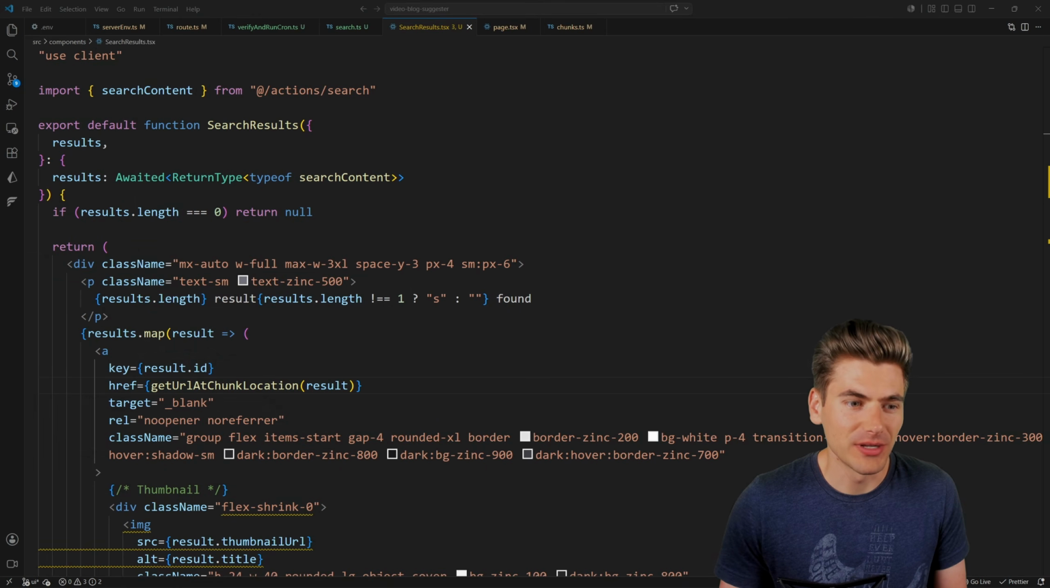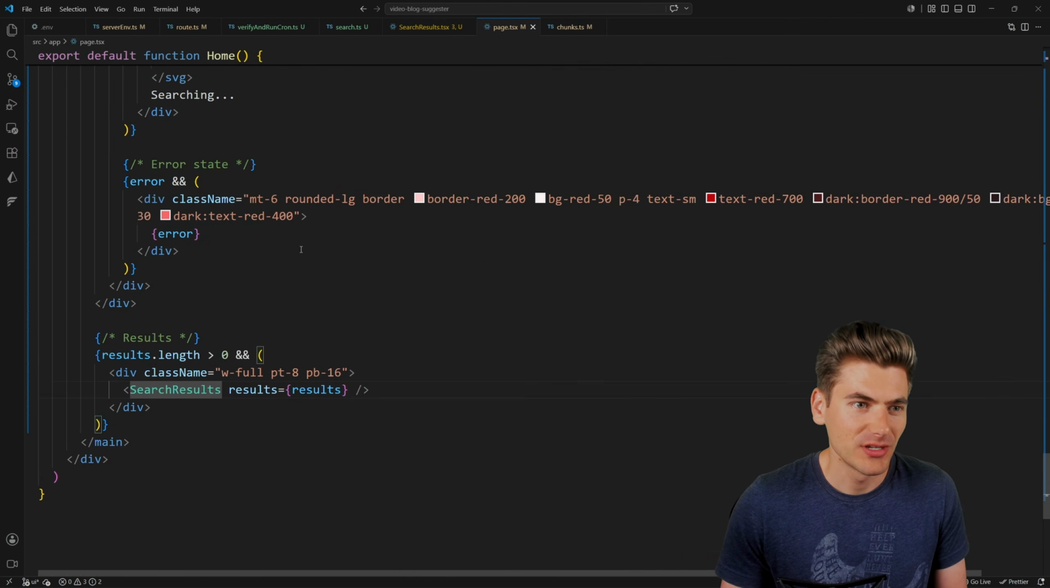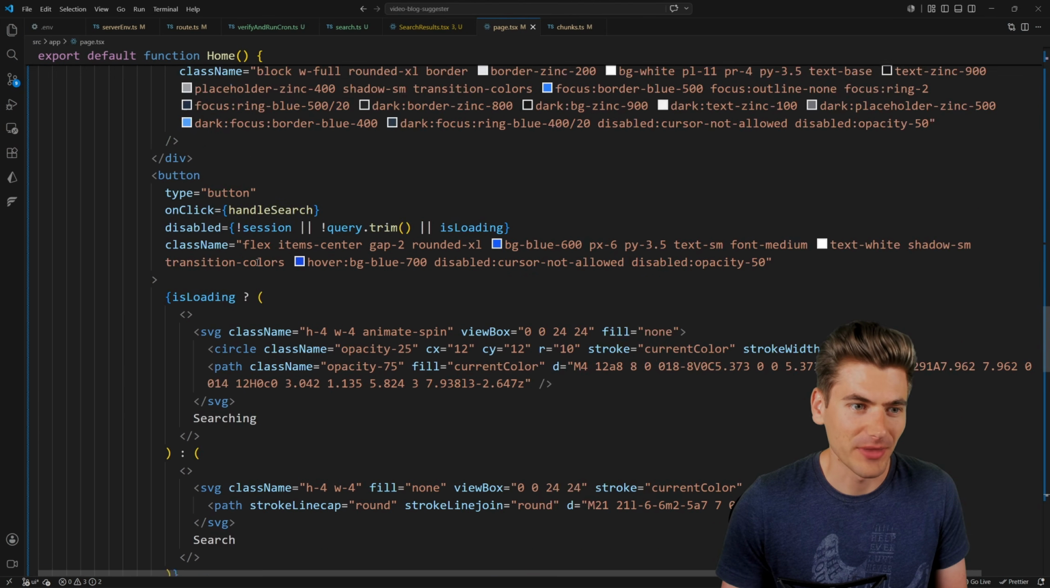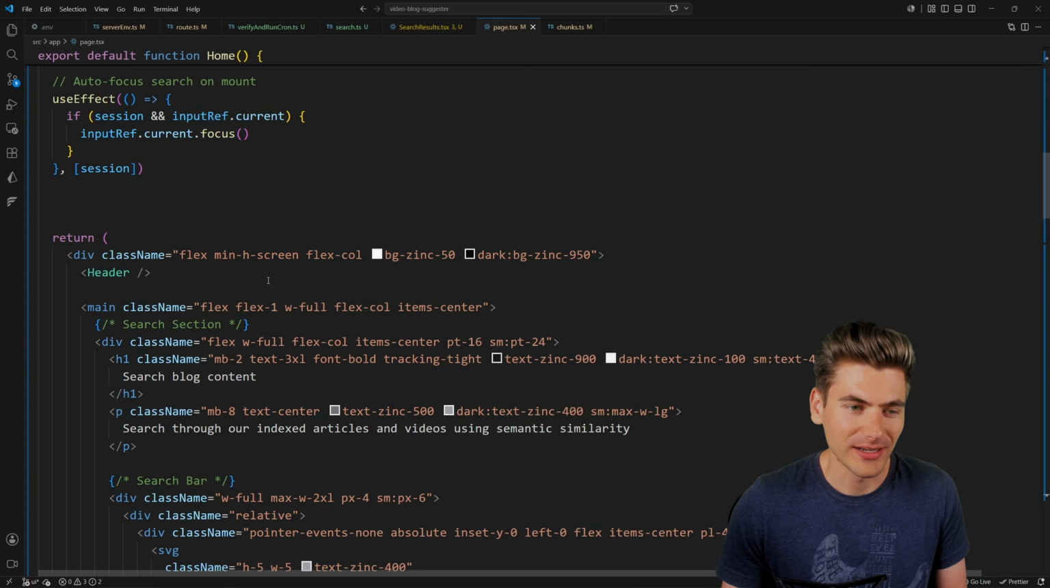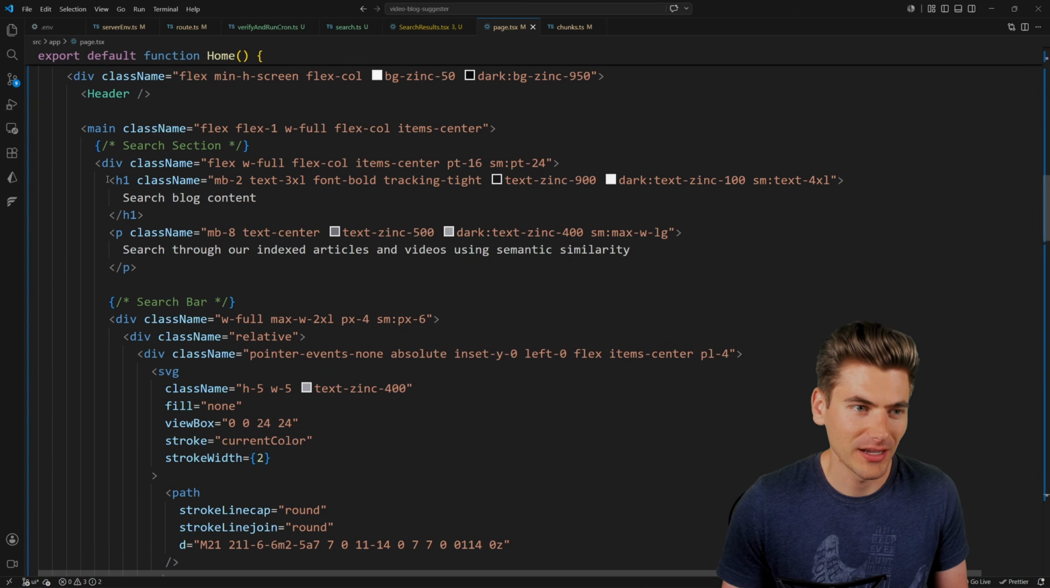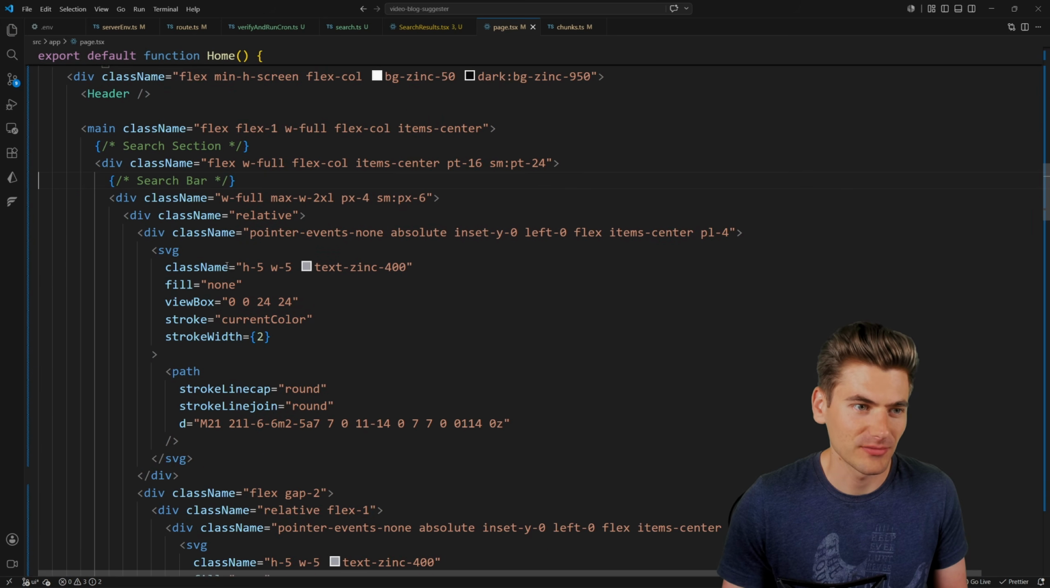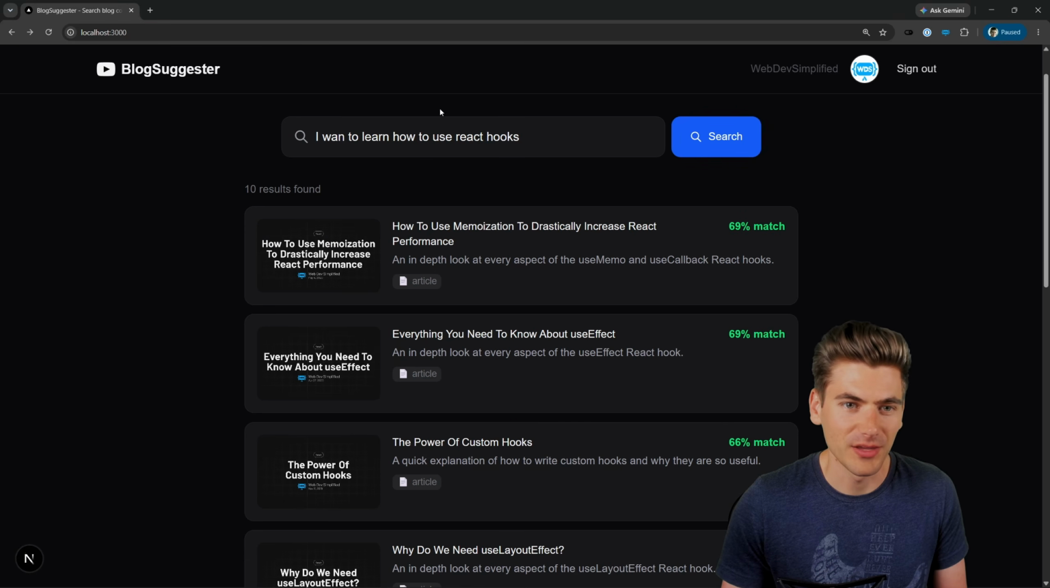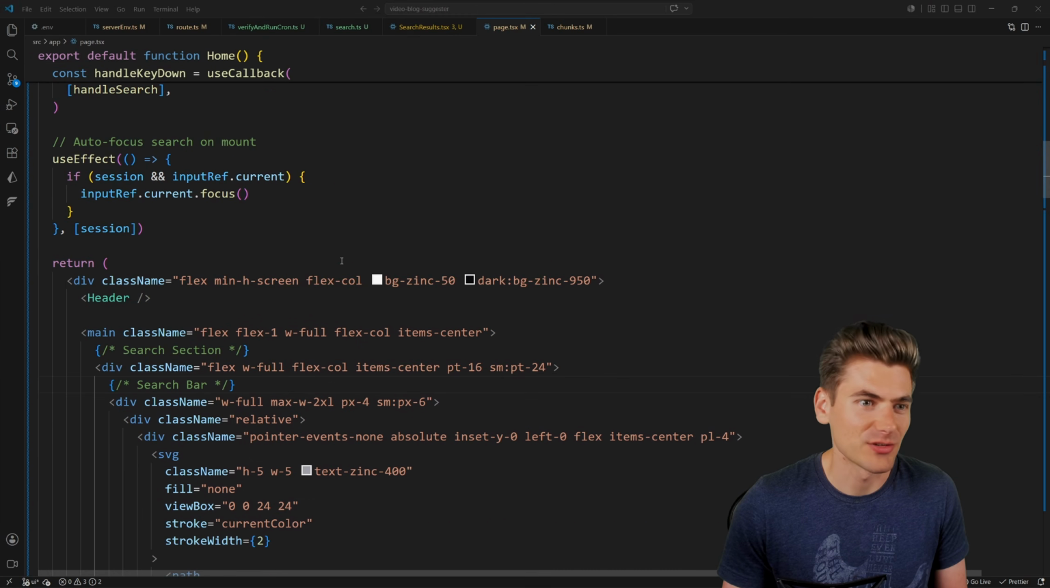Now, the last thing I'm going to do to clean this up is we're going to go to our page because there's a bunch of information at the top that I really don't care about. All that title text stuff of like search blog content, search through our index articles. Yeah, we're just going to completely remove that section. There we go, much cleaner right there. So that just cleaned up that code drastically, makes it easier to work with.